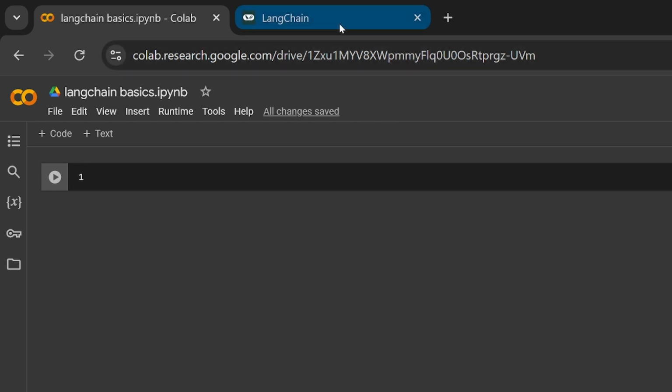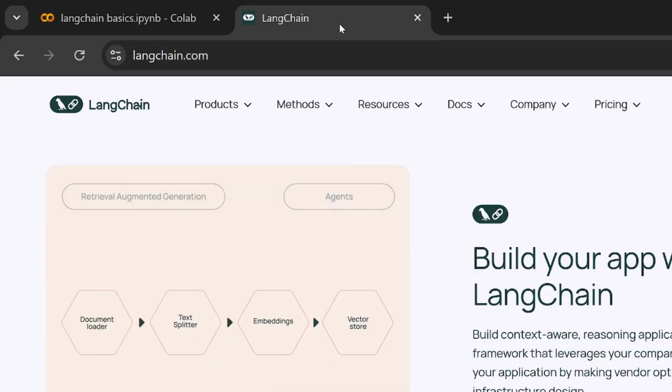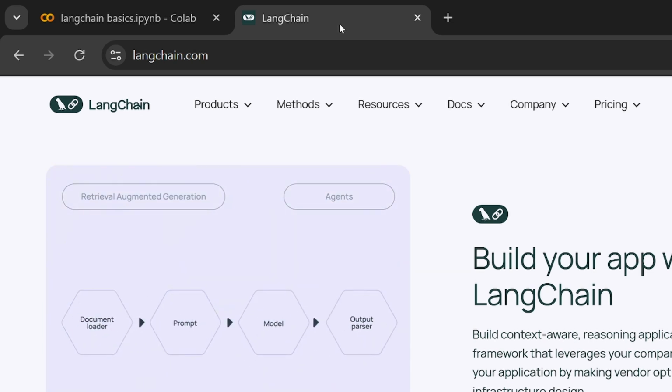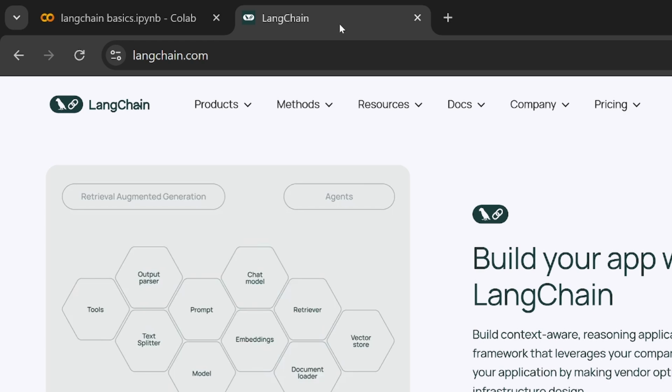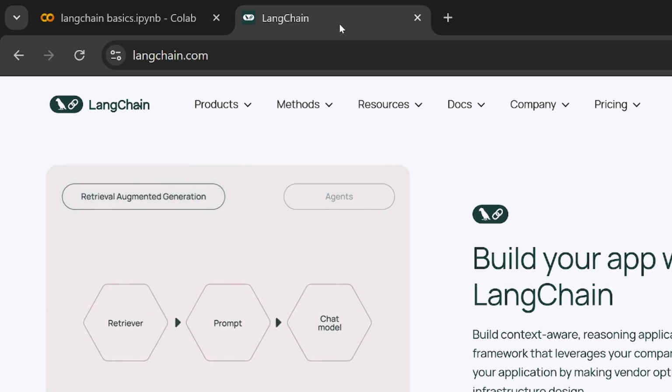Hi everyone. In this video, we will be talking about a framework which is LangChain. We will be discussing what is LangChain, how we can use it, and some projects related to LangChain.